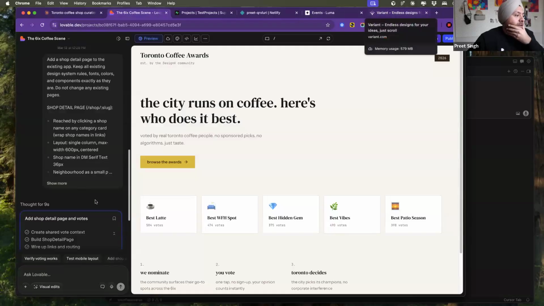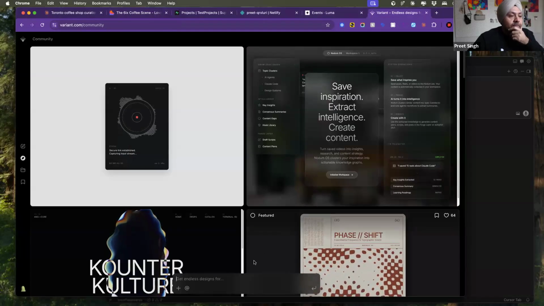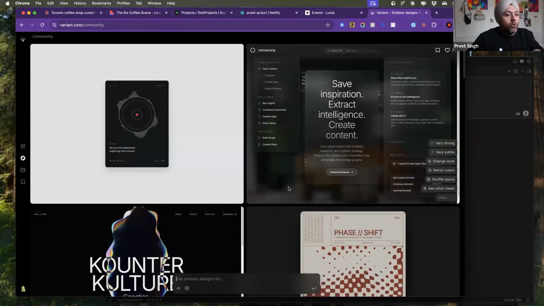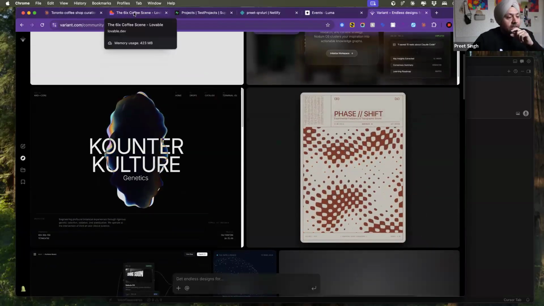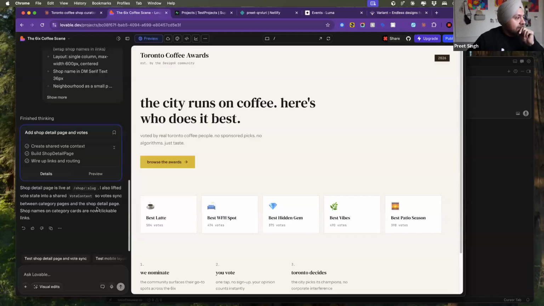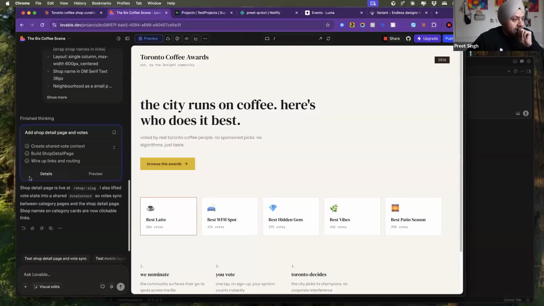Okay, so what I would have done, wait, I added the shop detail, is paste the screenshot here and then generate some more UI, like a nicer UI. We'll still try it. I still want to try it. Let's see what we have here on Lovable so far. 12:30, 30 minutes to go.